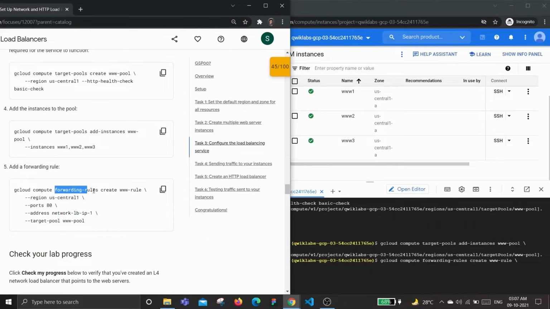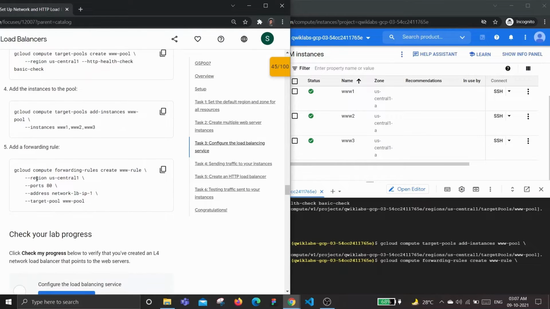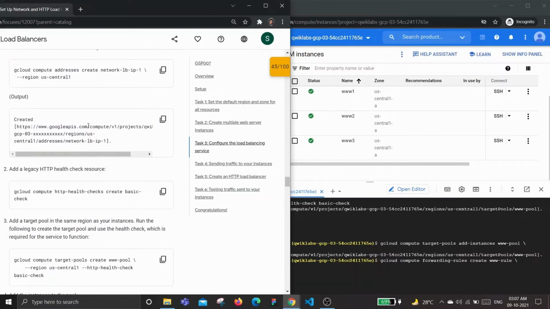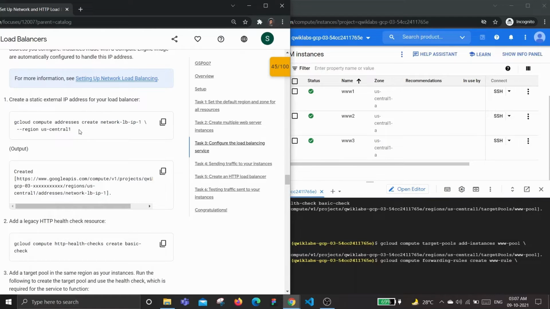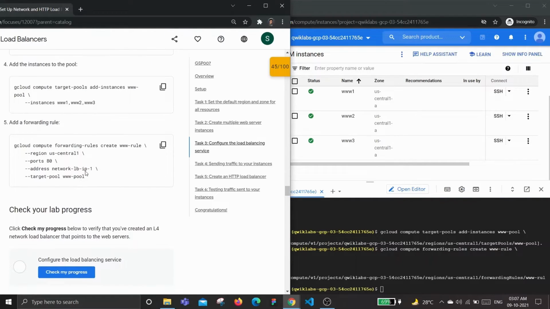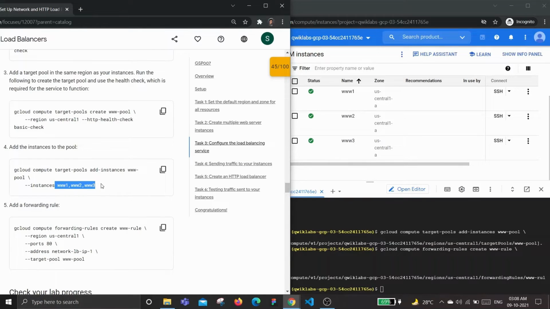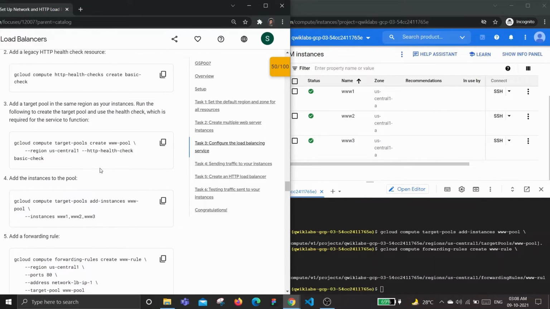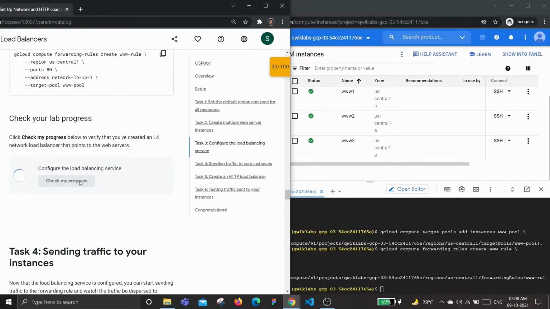Now we are creating a forwarding rule. In this rule you can see the port is 80 and the address is network LB IP1. This is the IP address which we created in this command here. Any request coming to this IP address will hit our forwarding rule, which targets the target pool, ww pool, and in ww pool we have a total of 3 instances. The request will be sent to any one of the instances, and this is how load balancing works.